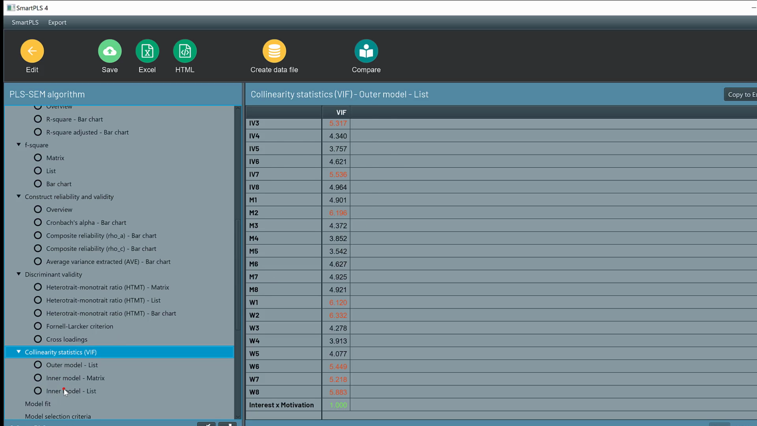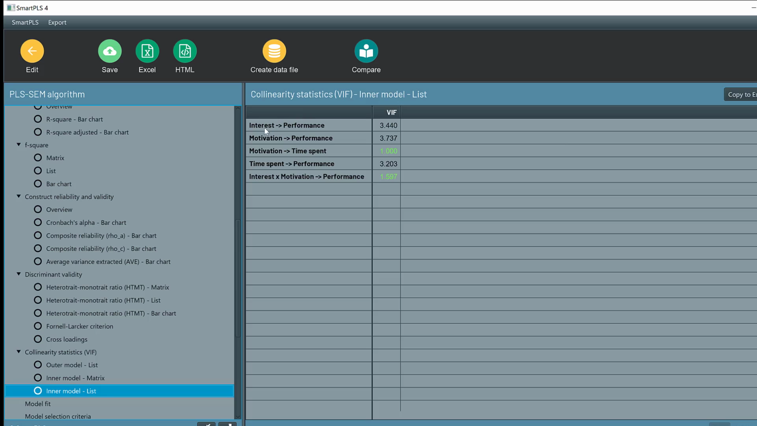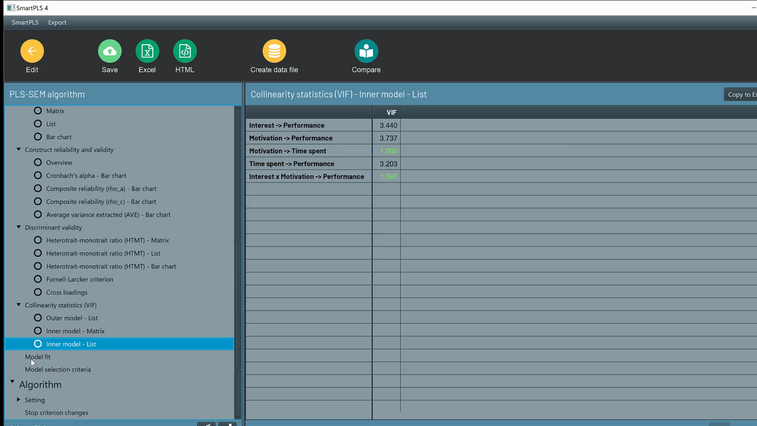Then we have the inner model list. So this is another multicollinearity, because we have multicollinearity for the measurement model and multicollinearity for the structural model, or the inner model, as we call it.